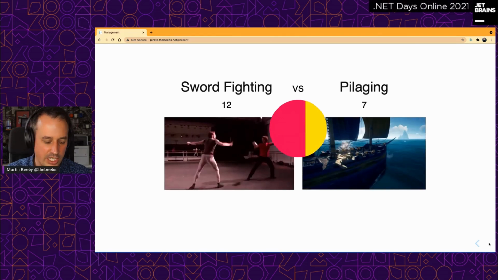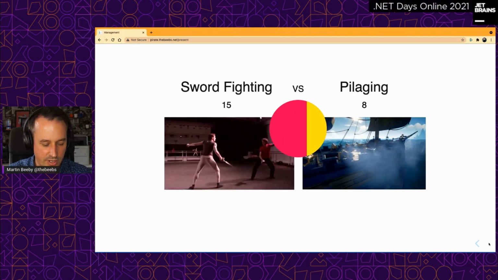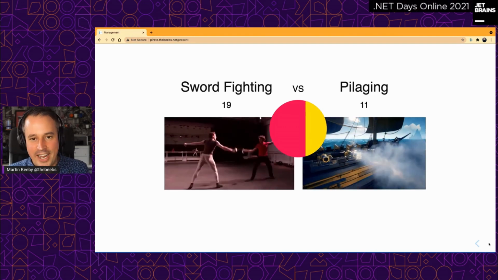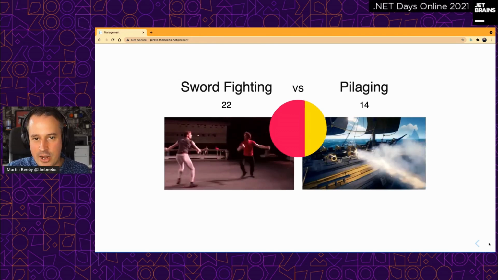I'm going to go for pillaging. No, actually, I'll go for sword fighting. I'll actually refresh the browser so I can vote again, because I've not really built much into this system. But we can see our application's running. It's being able to scale. Our containers are able to scale.